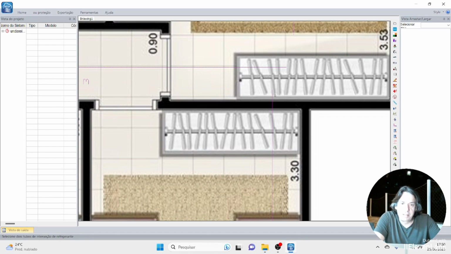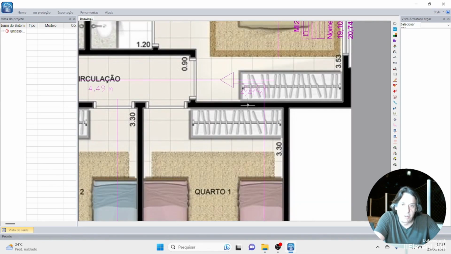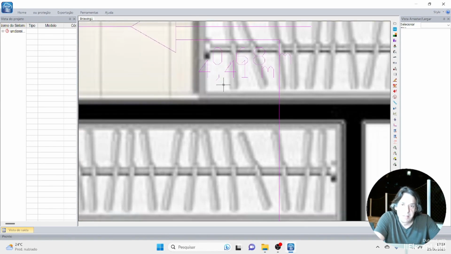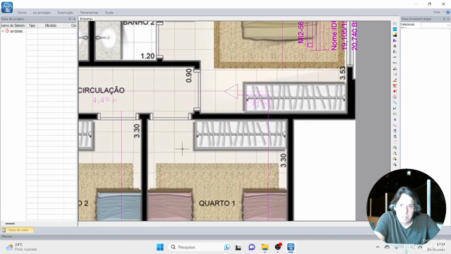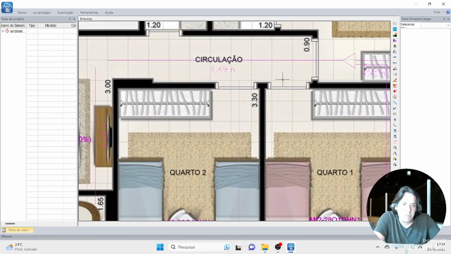Now I have to say the direction my branch will take, so it comes from here. I'll click here. It has already put my branch here. So this whole tube gave 4.41 meters. Let's now connect my second tube here.